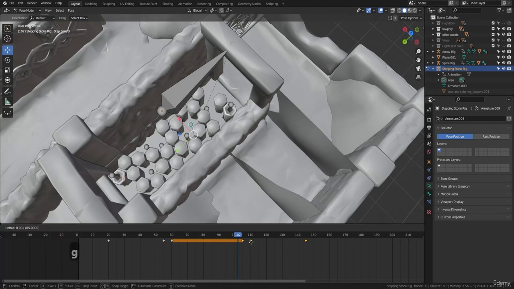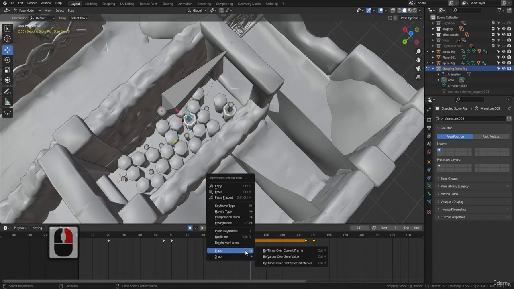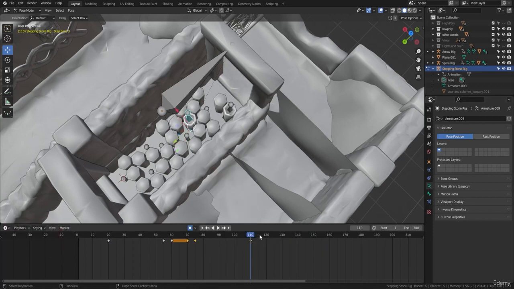So what I'm going to do is press G and just move it up to 110. Then it comes up at the same time, which is not actually what I want. So I'm going to delete that and go back. I'm going to put it on 110, press Shift D, drag it all the way up to here, right click, mirror over current frames. Now it should actually work. So let's see if it actually works.